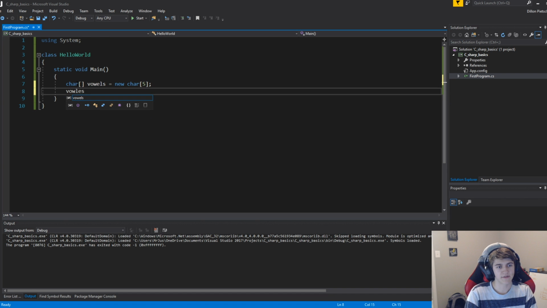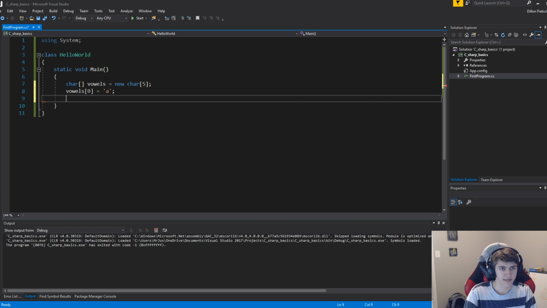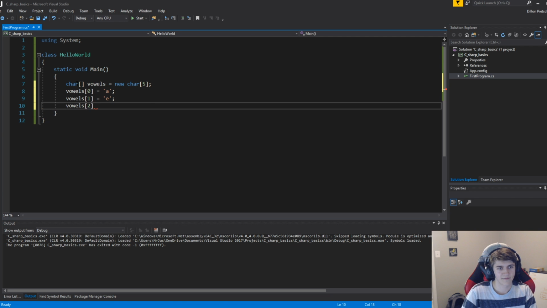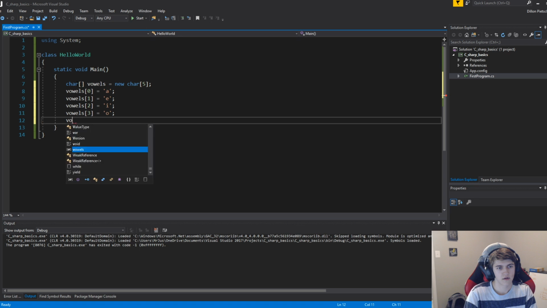And so with arrays, once you spell it right, you always start at index 0. So it goes 0 through 4 are your indexes in order to get the values. And then we're just going to go through each: A, E, I, O, U. So that is all the vowels.